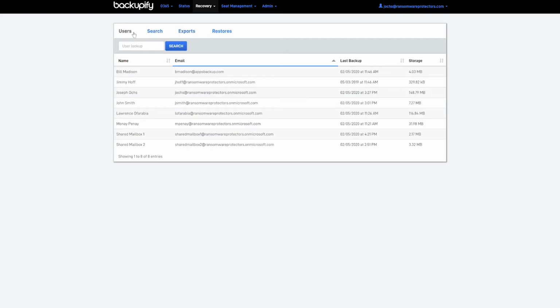From here, we can start to talk a little bit about the recovery side of things. I'm going to go ahead and start with Exchange. When I click into the service, you'll see that I get four major options along the top. The first is the users, which is going to be the user side of things, right? Which users I may want to click into in order to perform a recovery.